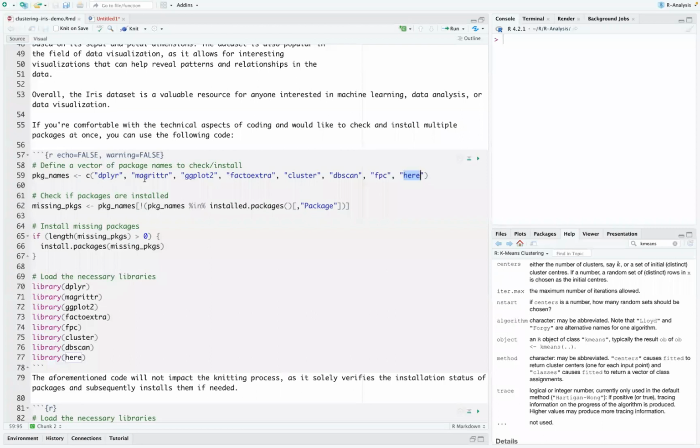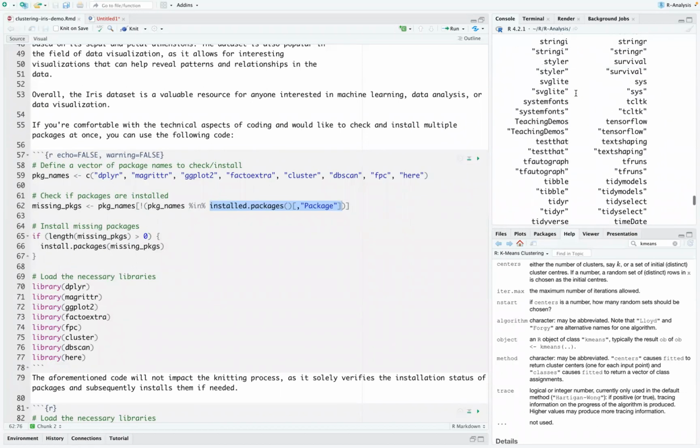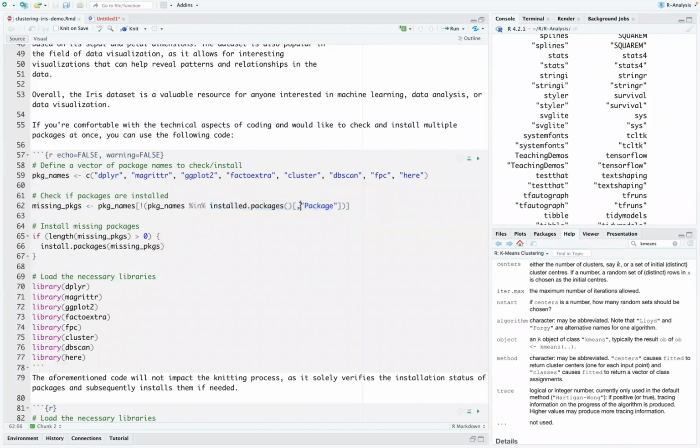Again, we're just creating a vector of packages. The next line of code checks for these packages. Are they already installed on the system? If not, it will install them, and it compares with what we already have. This part of the code returns a list of installed packages. In fact, let me copy this and put it in the console here, so you can see it returns all the packages that are installed on my system.